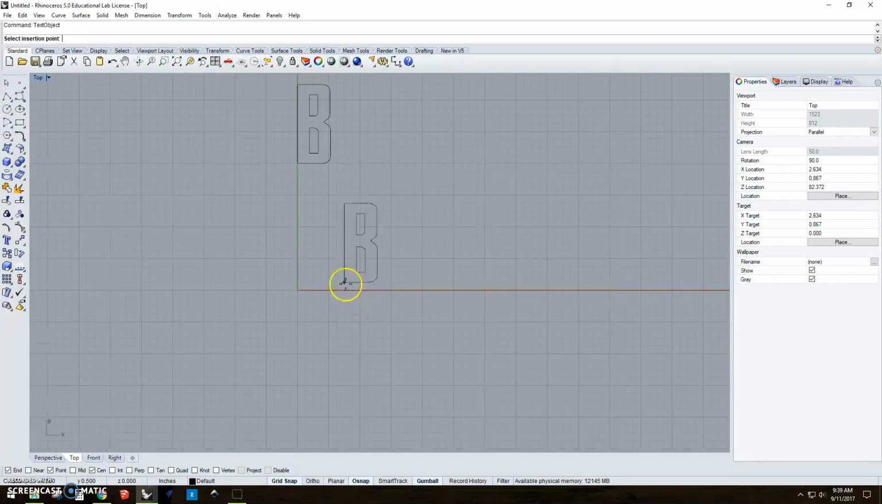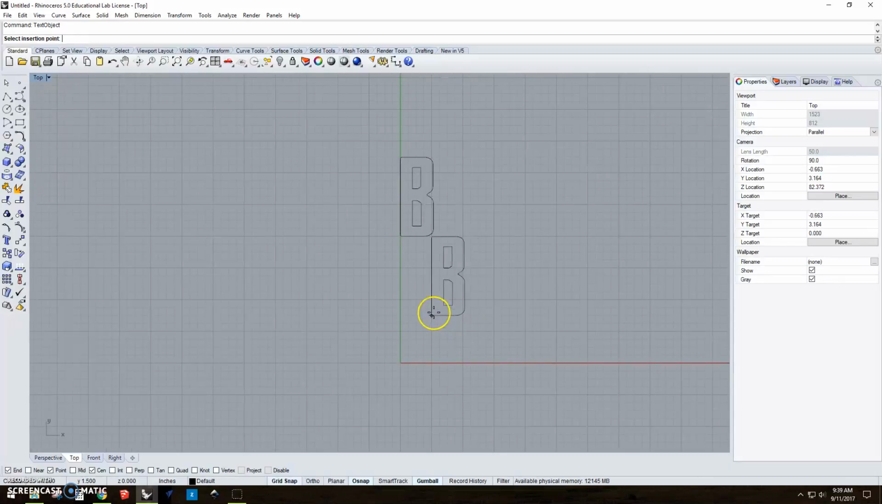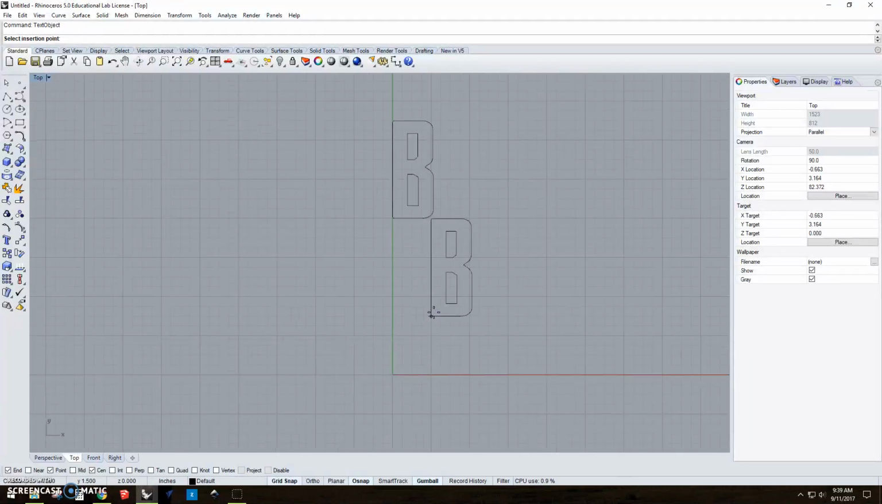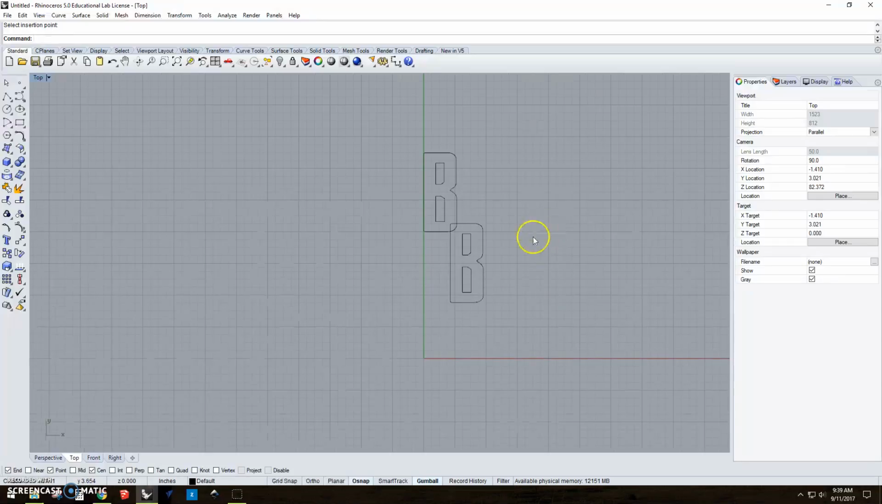click OK. I'm going to zoom in using the scroll wheel on the mouse, and I want to get these to overlap a little bit. I'm going to turn off grid snap so I have a little more freedom to move it, and we're going to go with something about like that.